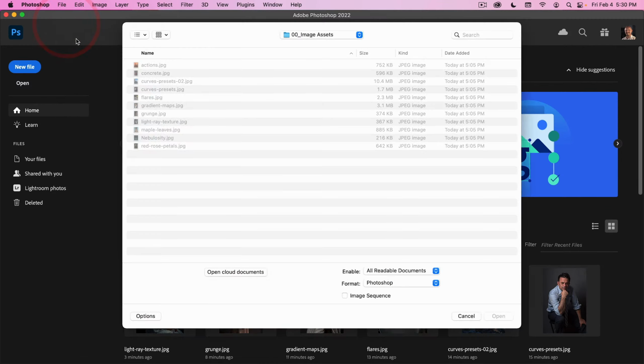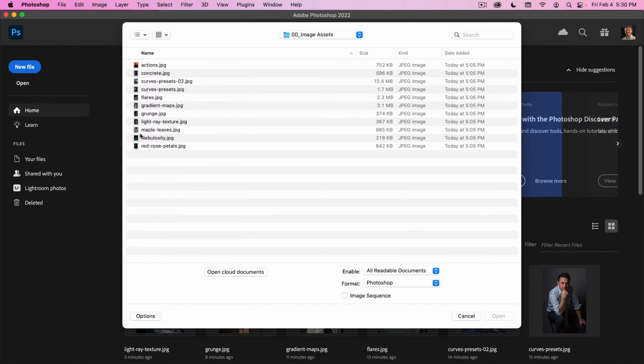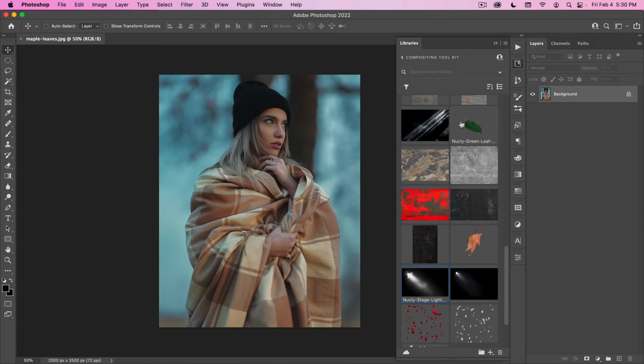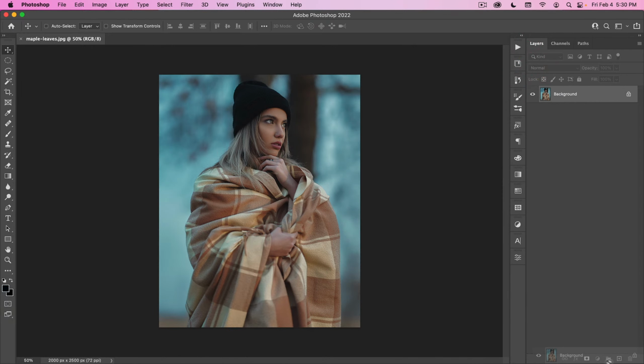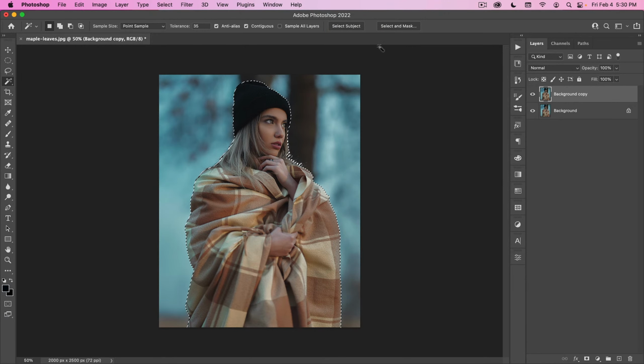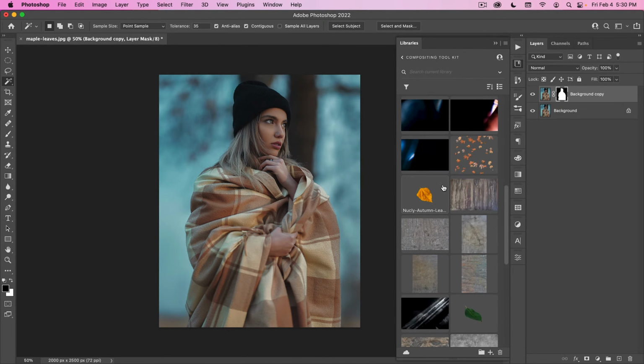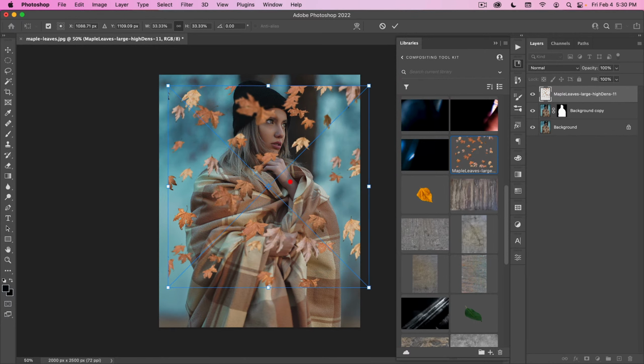Next, we're going to go to File, Open again. And I want to open this maple leaves. I want to show you what you can do with some of these leaf overlays. So let's go ahead and make a copy of this layer. I want to go to one of my quick selection tools, click on Select Subject, and add a mask to her. All right, then I'm going to go to my compositing toolkit. I'm going to scroll up here to the maple leaves. We're going to drag that in here.